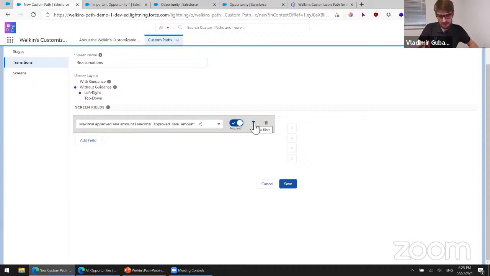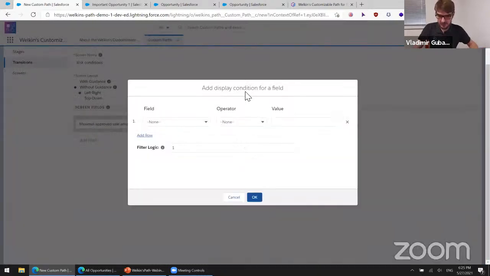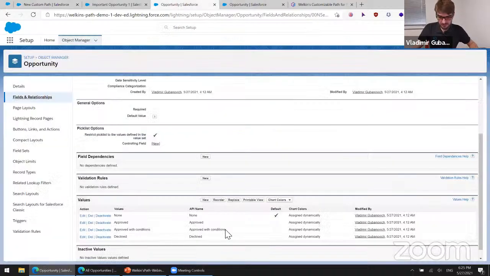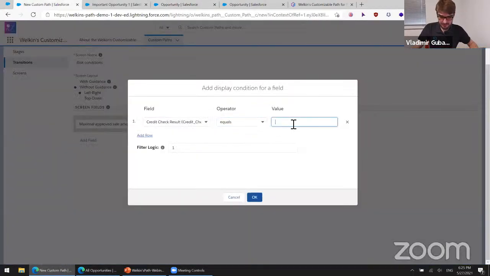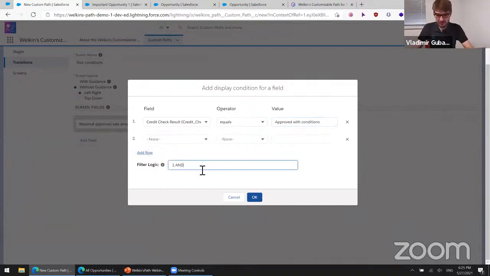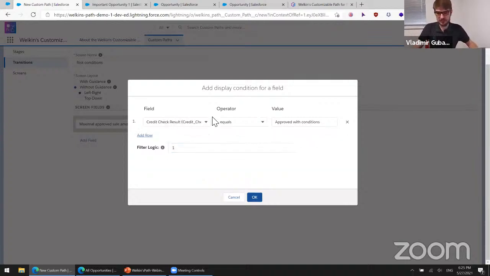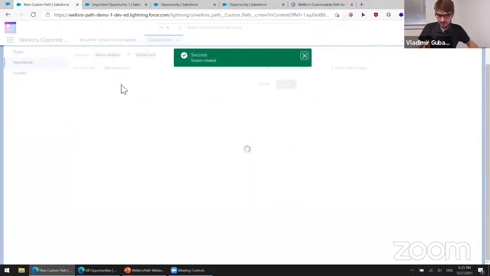So we have dynamically shown fields in Welkin's customizable path. Let us create a condition. So a condition would be: if credit check result equals approved with conditions. I can add a couple of other conditions, build logic like AND or OR, and anything else, but in my case, it is a very simple condition. Just show this field if credit check result is approved with conditions. Okay, got it, created, assigned it.